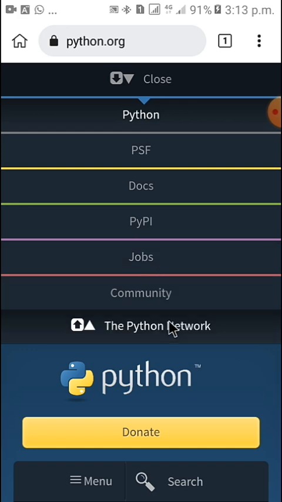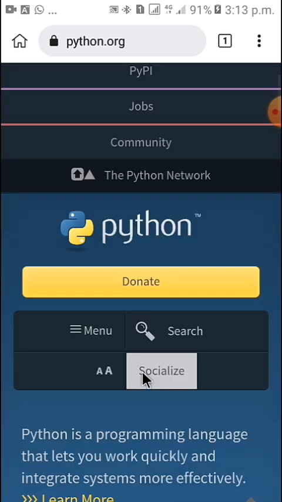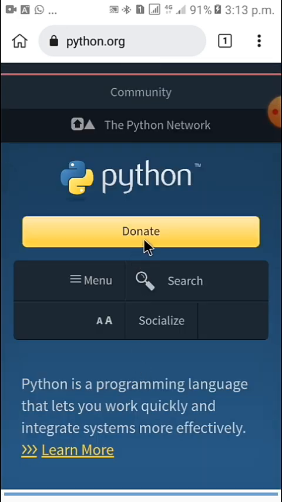Then when you scroll down, you can donate. Of course, I actually love how Python made it. It's free, so you donate at your own will. If you are willing to donate, fine, you can click and donate.